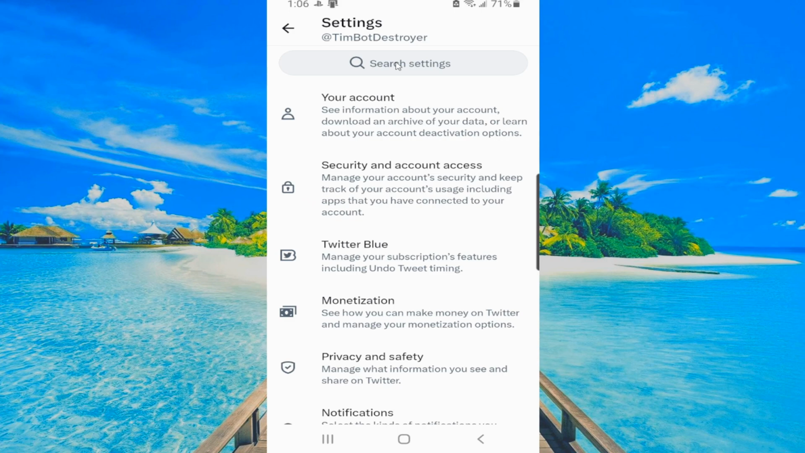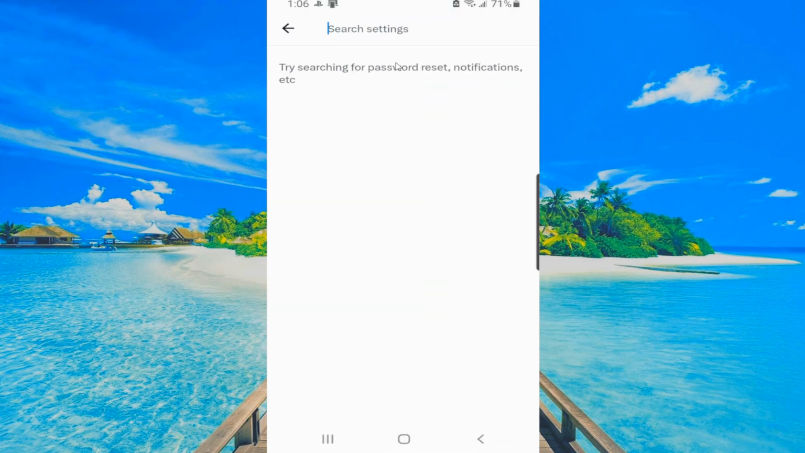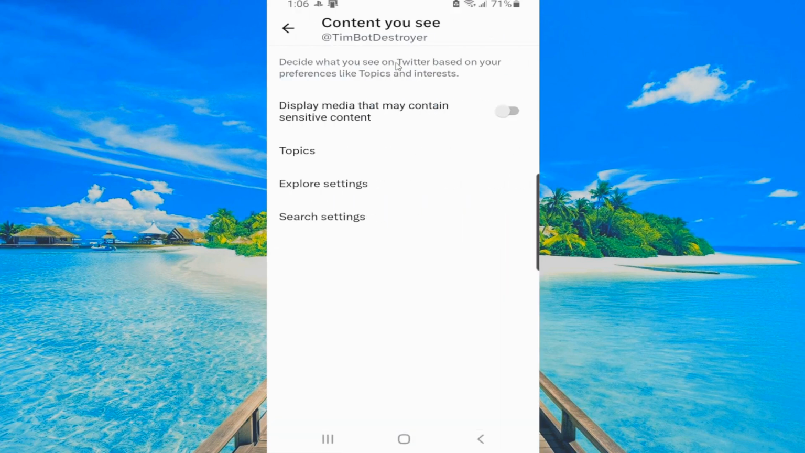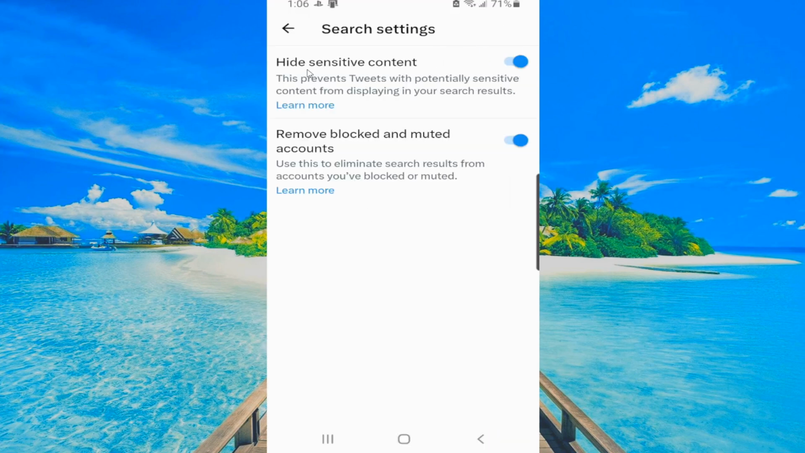Then under this page, we can go to Search Settings and simply type in Content You See. So Content You See right here and select this. Then go on down to where it says Search Settings and select this. Then you can checkmark Hide Sensitive Content and uncheckmark it, and it is now turned off. This prevents tweets with potentially sensitive content from displaying in your search results.